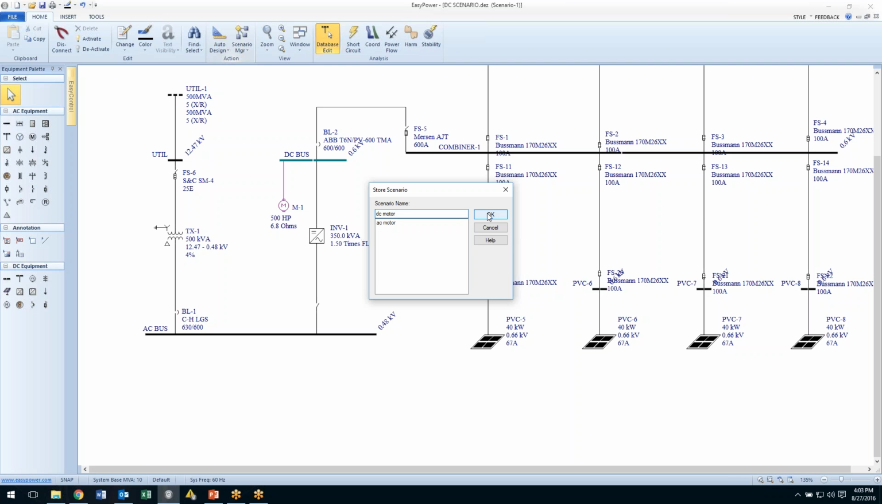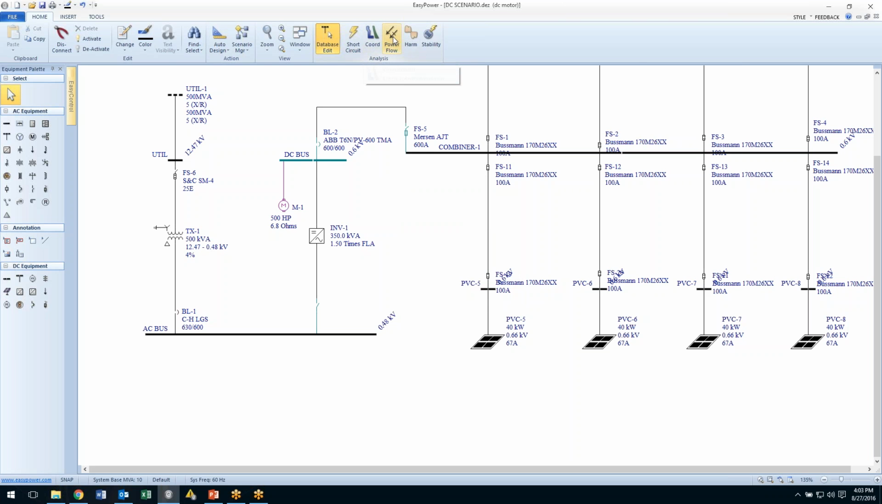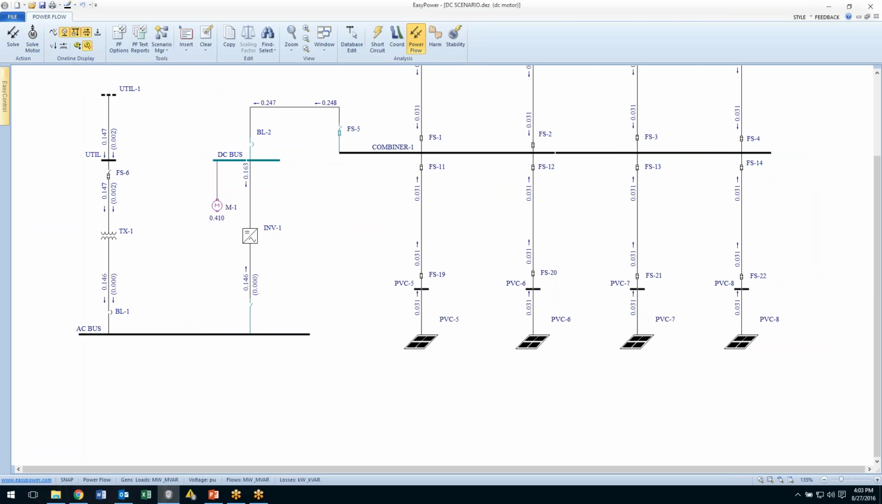And since it's DC, I'm not going to worry about harmonics, although we can look at it when we want to. So let's go ahead and look at our power flow. And we see that by putting this motor online, we basically suck up all the power created and then some from our DC generators from our PV farm, because we're now drawing 141 kilowatts. So maybe that's not such a good idea.